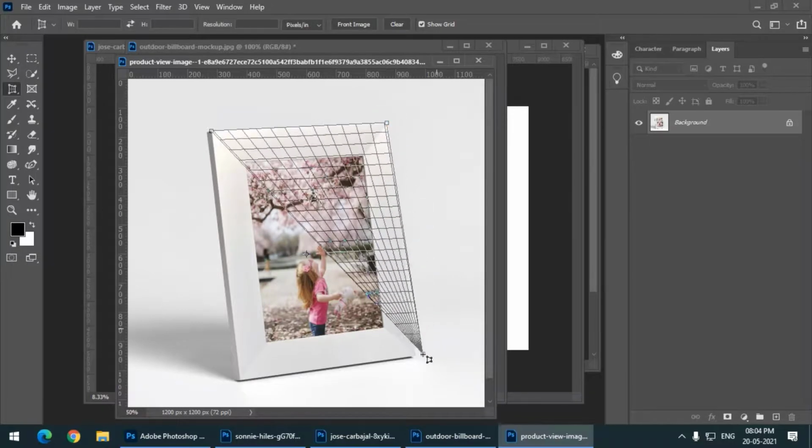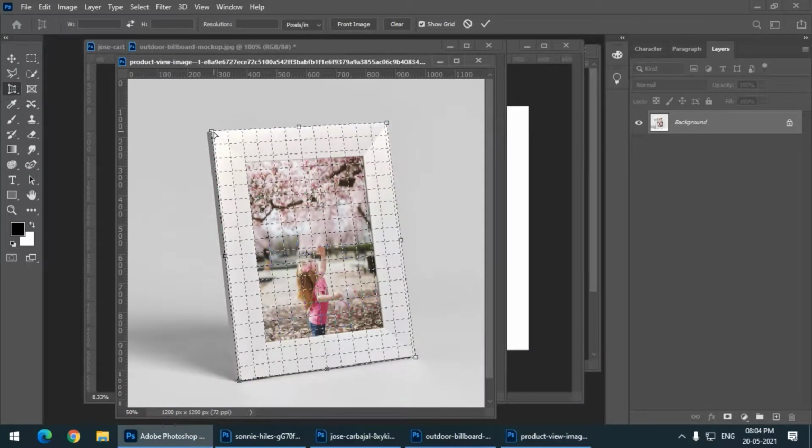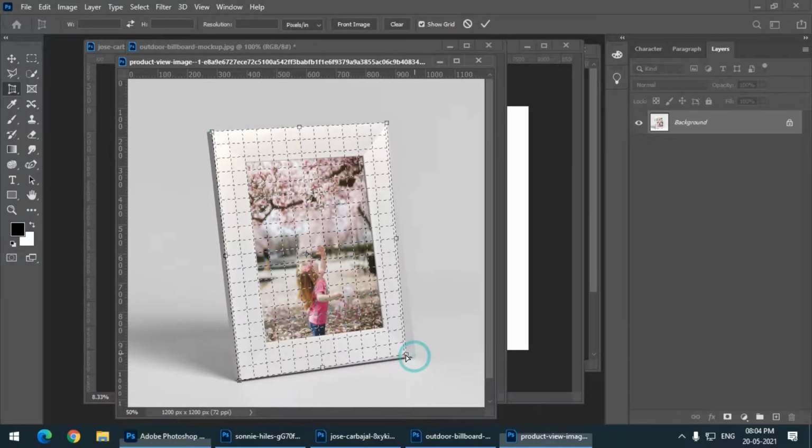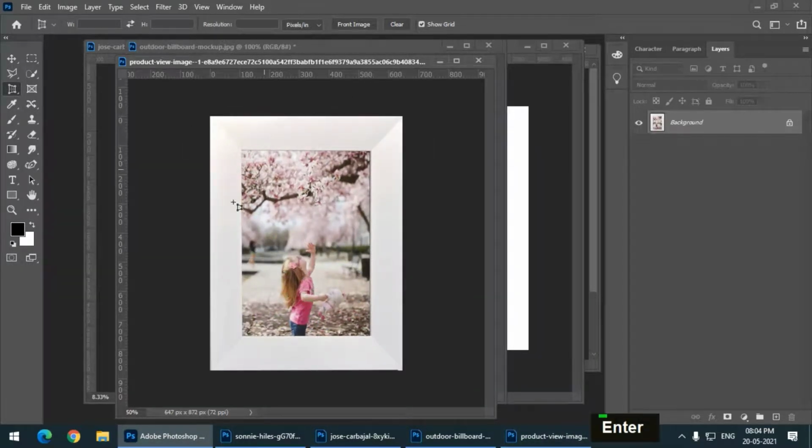I can simply click over here. Remember, you have to select 4 points. You can always make changes after you are done clicking the 4 points, and simply press Enter. So this will get you to the front on view. So these were the uses of the crop tool and the perspective crop tool. These are pretty simple to use.